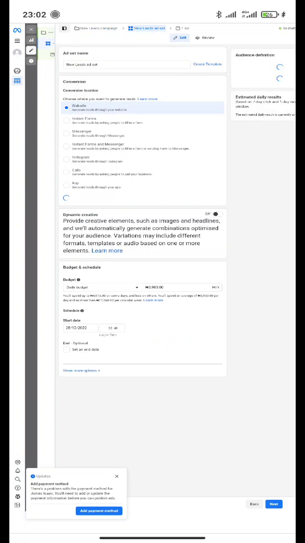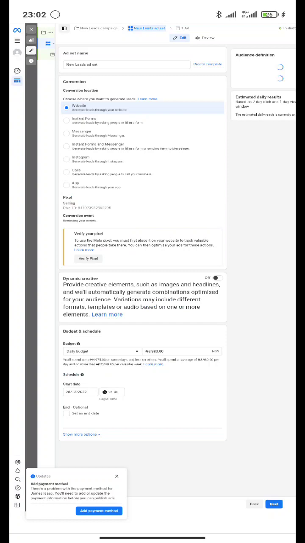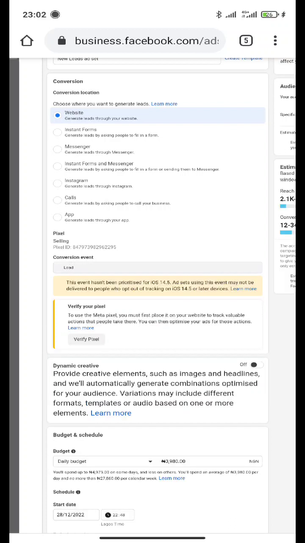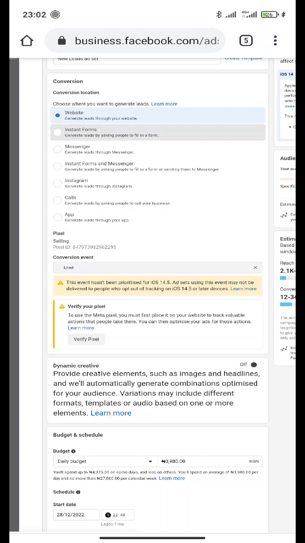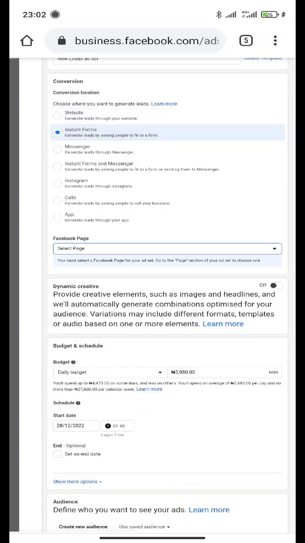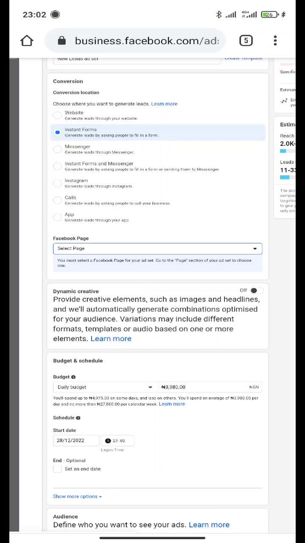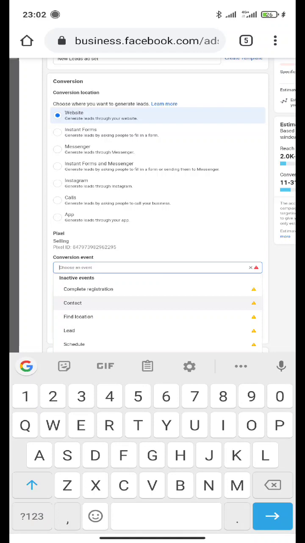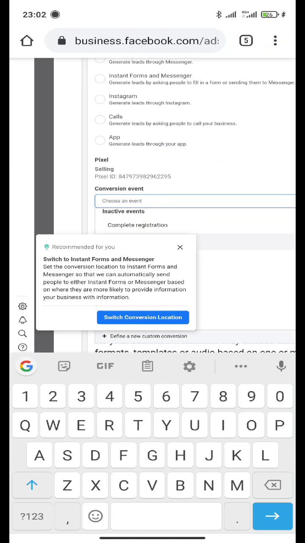Now you have to make sure that in this conversion location you make use of websites. Normally when you select the leads, it can show you something like this, instant form, right? But what you do is you select website. Then for the conversion event, whatever it brings out, choose leads.